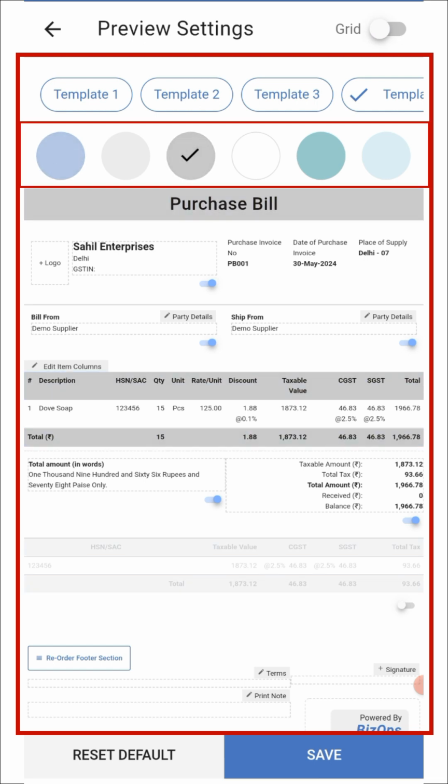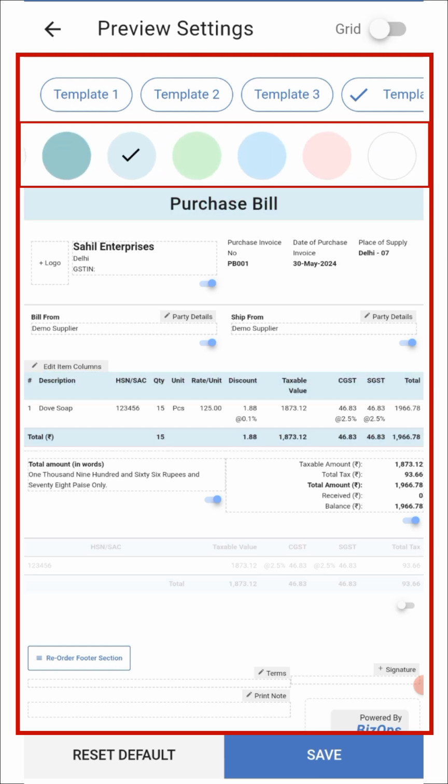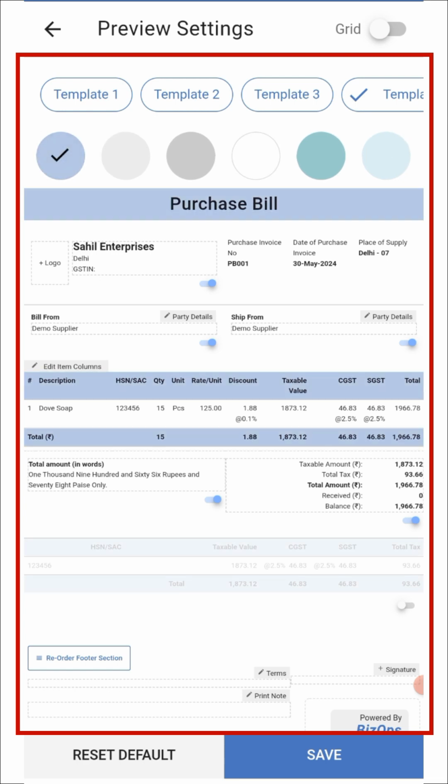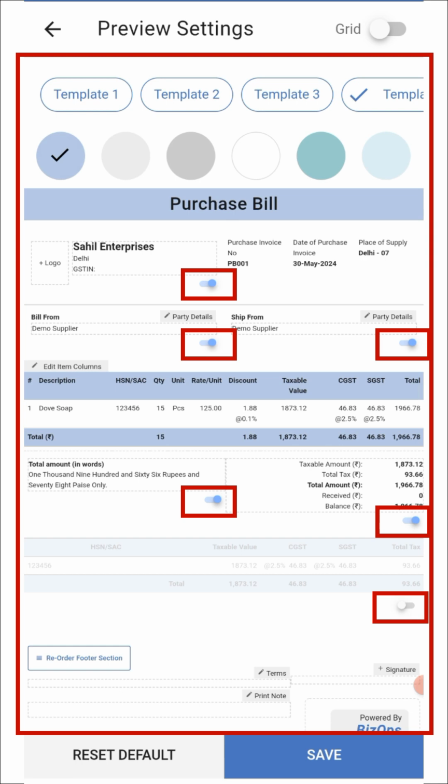Now from below, you can change your template color as well. For now, I am selecting blue color. Below you can see the enable disable icons. You can use these icons to customize your template. Keep enabled those options which you want to show in the print template and disable those options which you don't want to show in the print template.